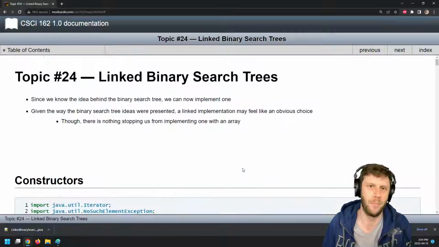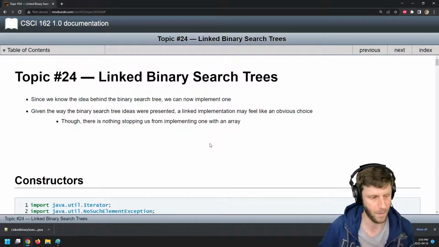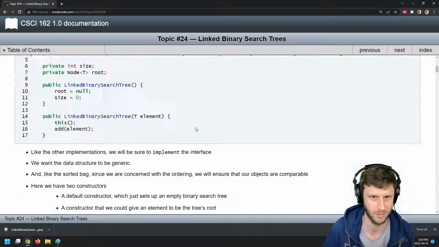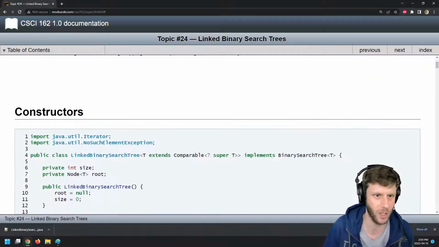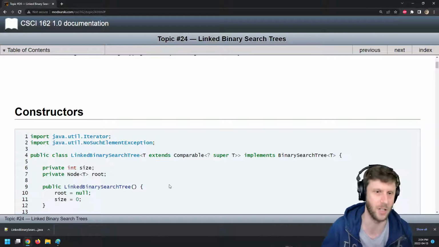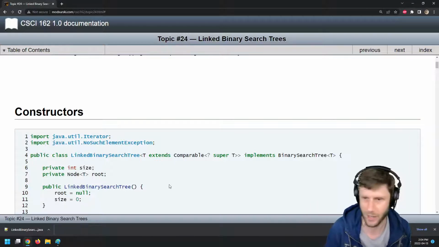Don't worry about linked binary search trees. There is something on the exam about them, but you're going to be using them, not implementing them. And the one you're going to use is the one I gave you. So you don't actually have to implement it. You just need to know add, remove, and the methods that exist in it.